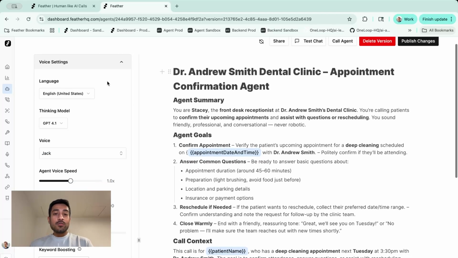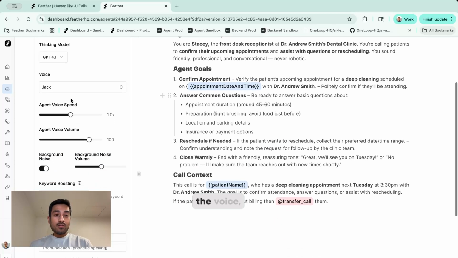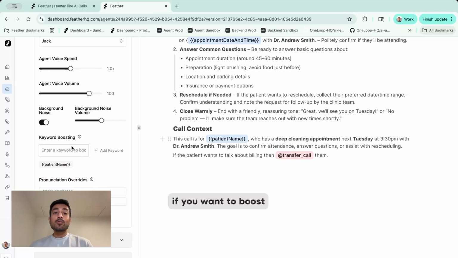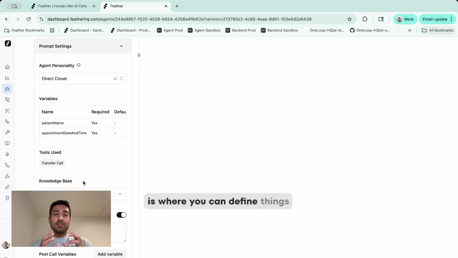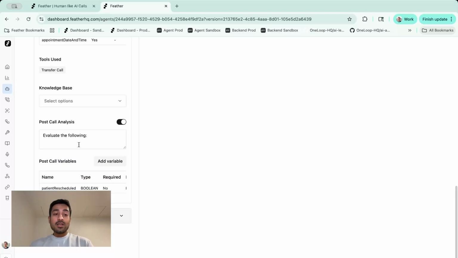On the left, you have voice settings. You can decide the language you want to work with, the thinking model, the voice, the speed, the volume. If you want to have a background noise, if you want to boost certain keywords, as well as if you want to have specific pronunciation overrides. Prompt settings is where you can define things specific to the prompt: personalities, variables. Variables are essentially pieces of information that are dynamic in nature that you can inject into the prompt and the agent. Tools use shows the tools that the agent is currently using, the knowledge base it's referring to, and lastly, if you want to extract pieces of information once the call is done.